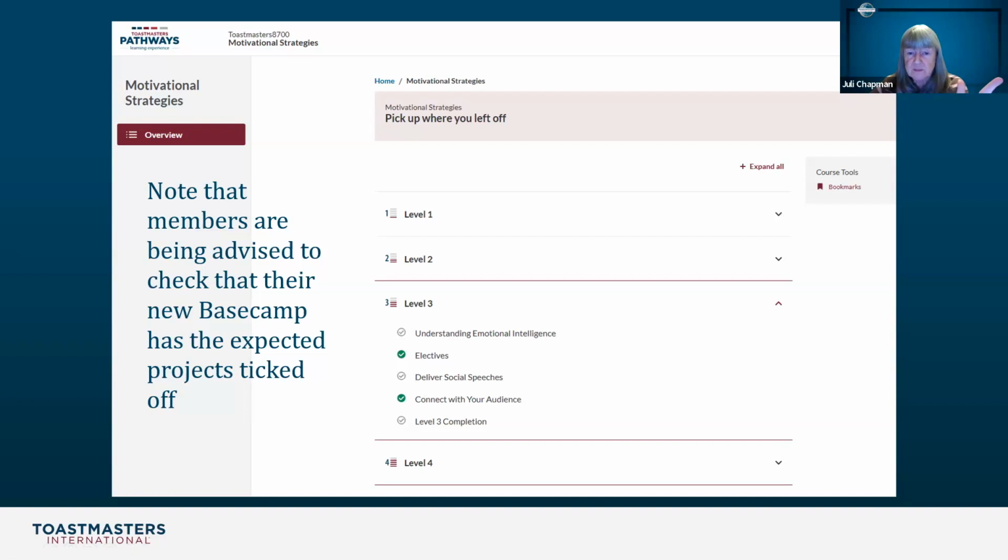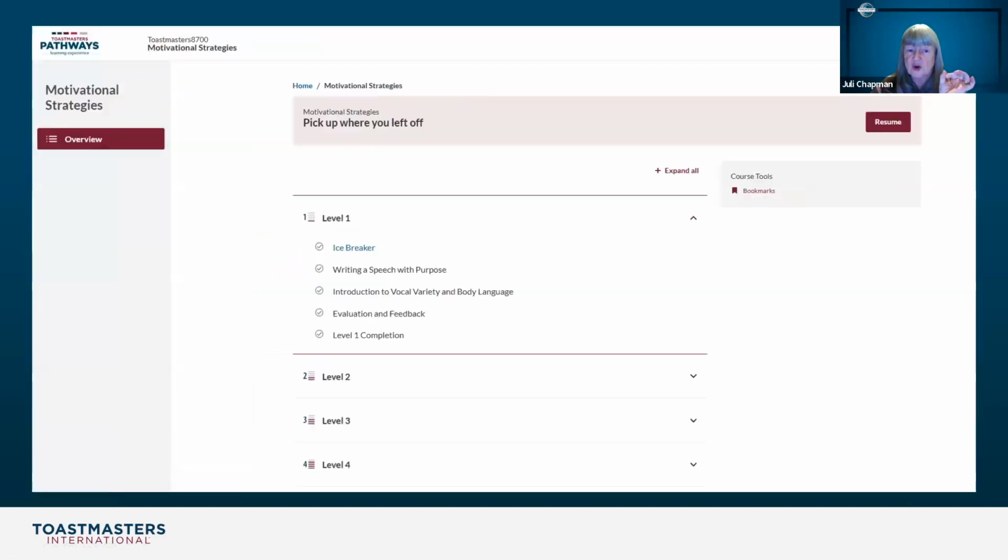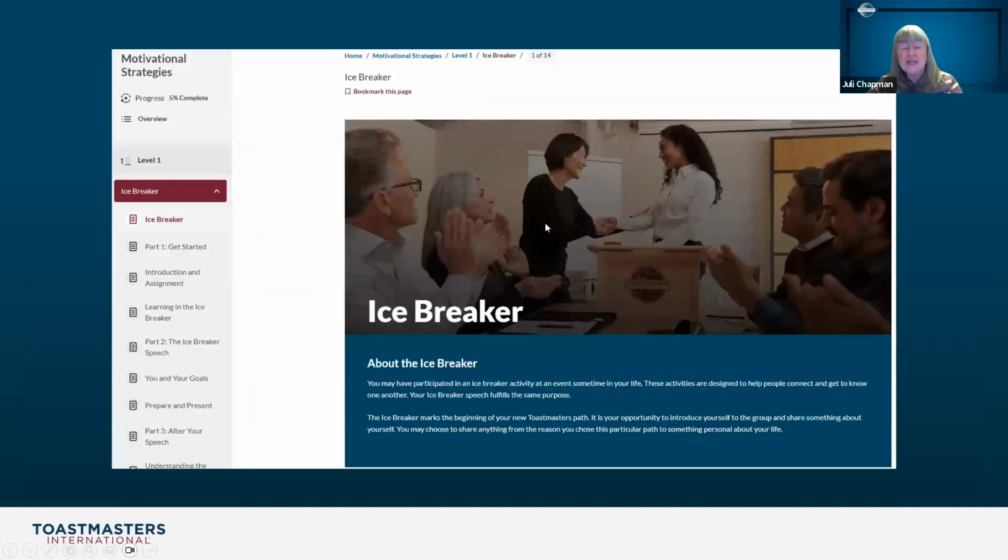So check your Basecamp out and make sure it's got everything you want. Okay, let's go into the icebreaker. As before, there's loads of information and help and support and resources. On the left-hand side, there is a list that you can jump to different places.